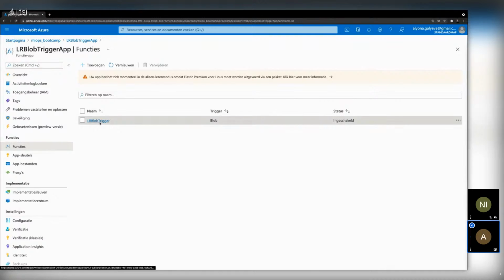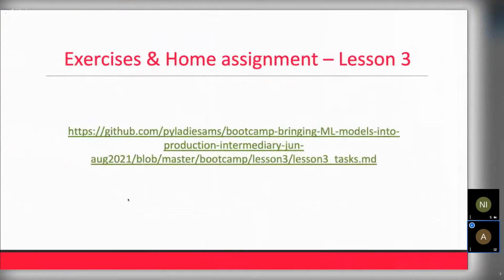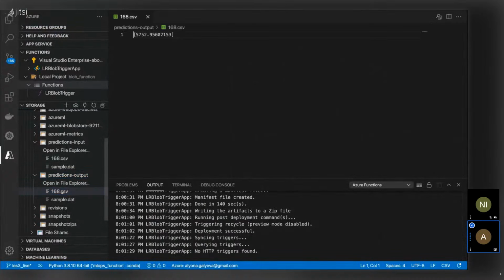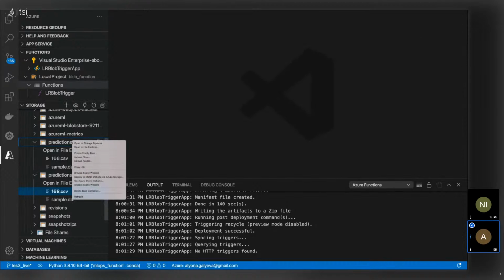Let me check. Blob-triggered. So got back there. Ooh, it's working. We got it. So that's our call start. Let's check. I want just to make sure that it's working.